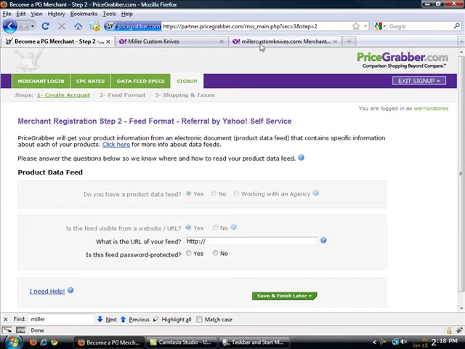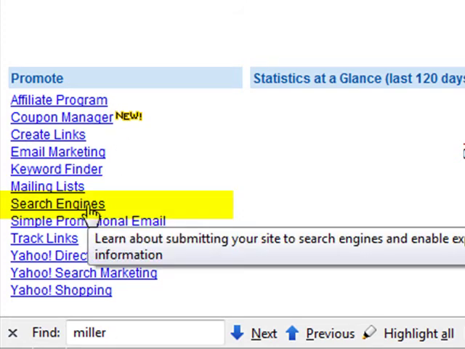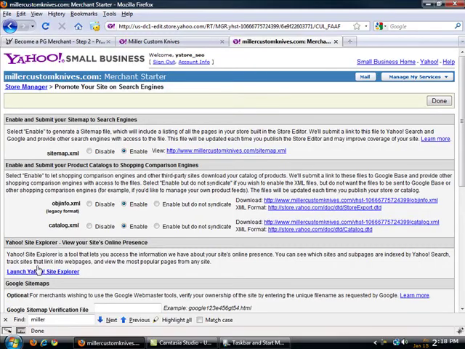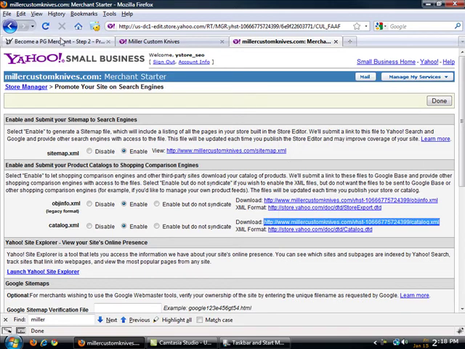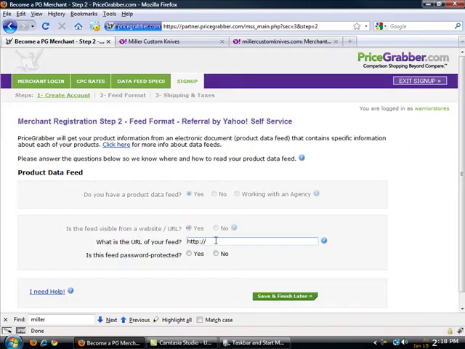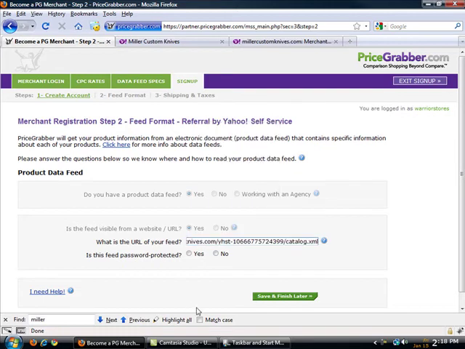So what we want to do is go into the back end of our Yahoo store, go to the bottom left hand side underneath promote, and we're going to click on search engines. What I want you to do is look under enable and submit your product catalog to shopping comparison engines. Make sure those are enabled. Then go to the catalog.xml and copy that URL. Go ahead and paste that URL into the URL of your feed. And then you're going to click on save and finish later.